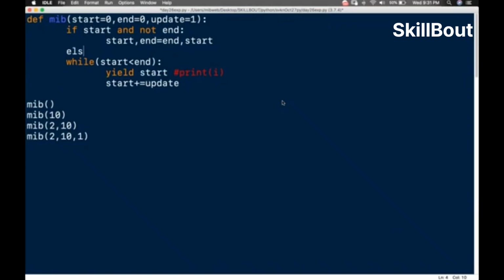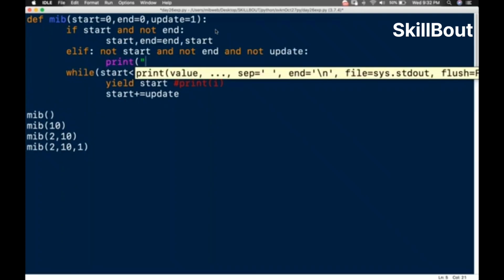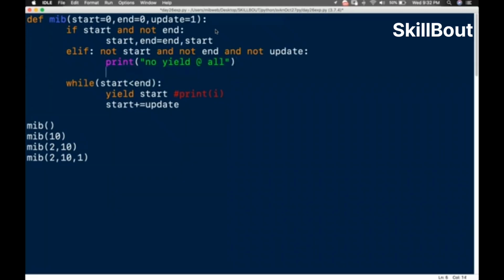So what I'll do is, I'll just tell as elif, not of start, not of start. Everything will be 0 0, right? Not of start and not of end, and I'll tell as not of update, right? Okay, printf, I'll print "no yield at all". A simple message I want to print so that the user will understand it.